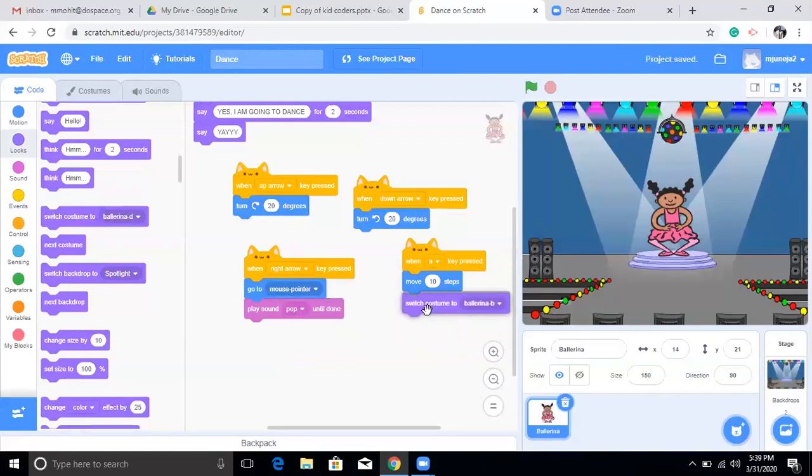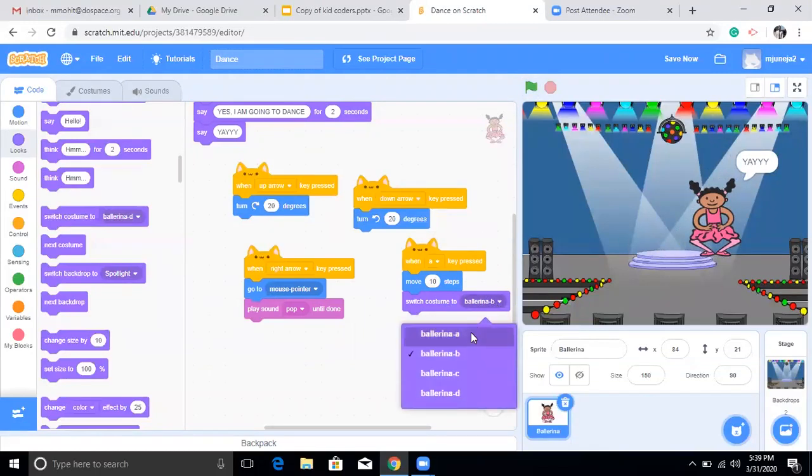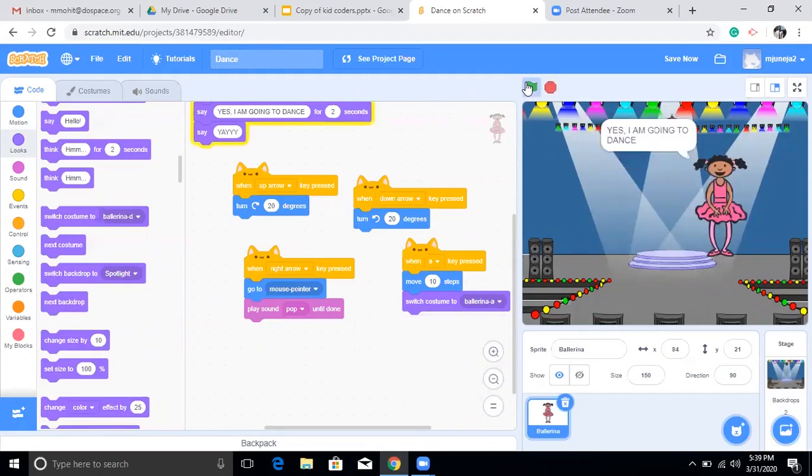So this whole code is saying, when I press A, she's going to move 10 steps, and then she's going to change her costume to Ballerina B. So let's see how it works. I'll click on this, and then click on A. Yeah, so she just changed. See, she just changed her costume.